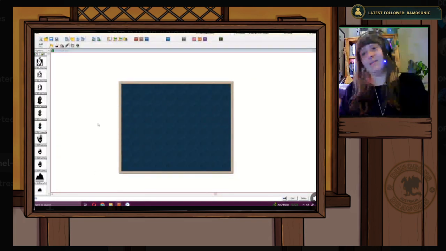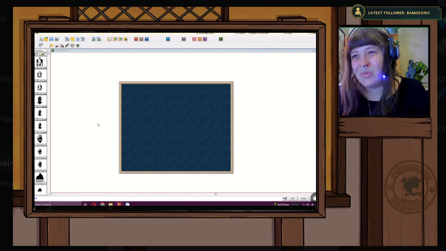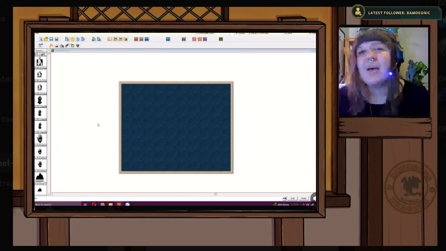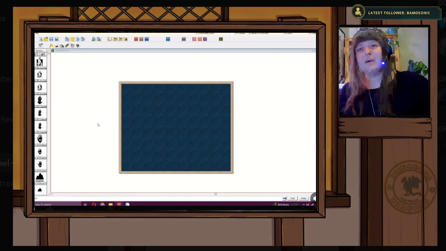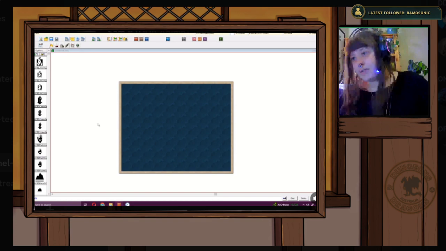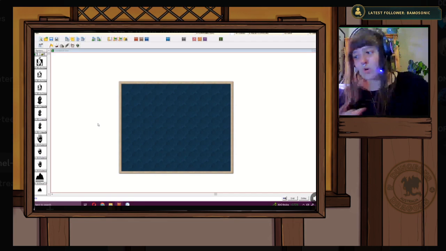Now, there are plenty of other map building software out there, depending on what you want to do. But when it comes to overland, those are the three main options. For me, building an overland map, Campaign Cartographer 3 is absolutely incredible. You don't need a tablet. It's all clicking with the mouse.